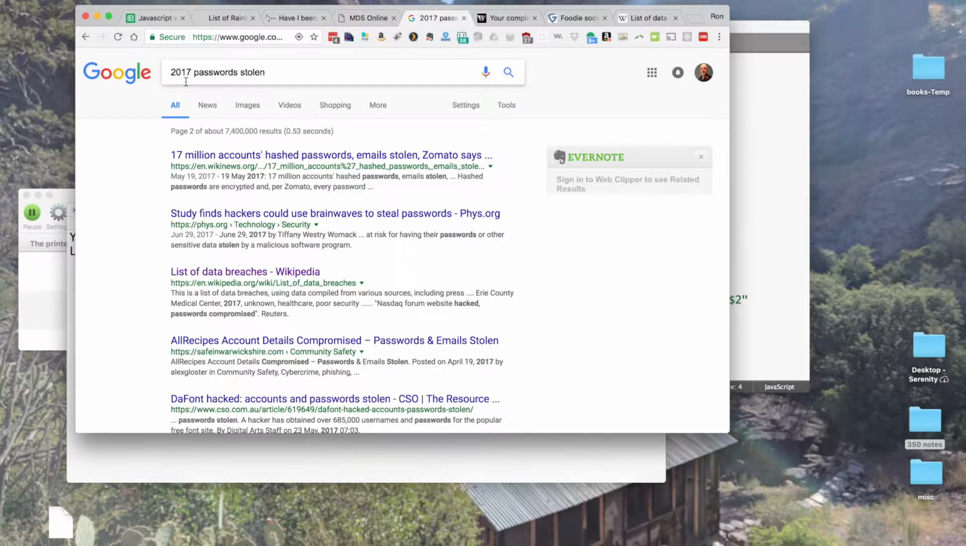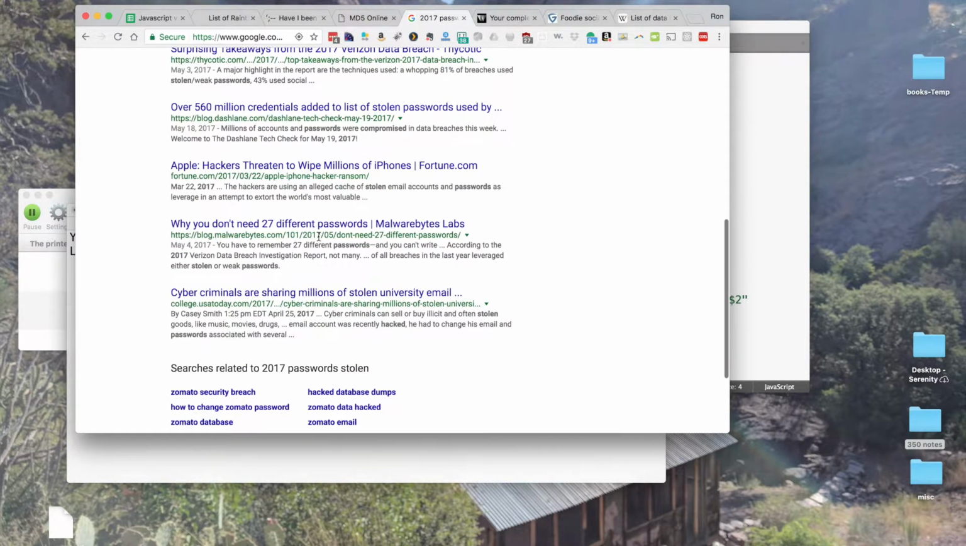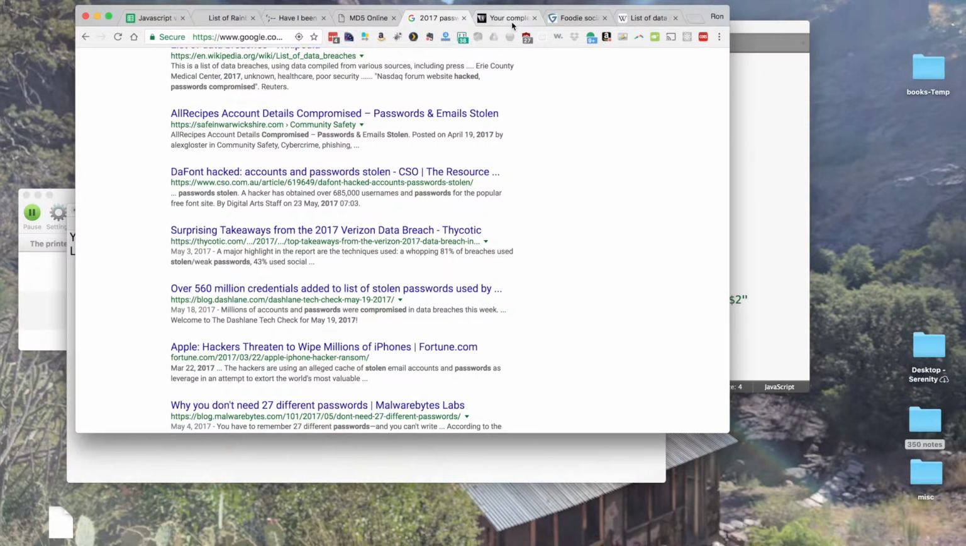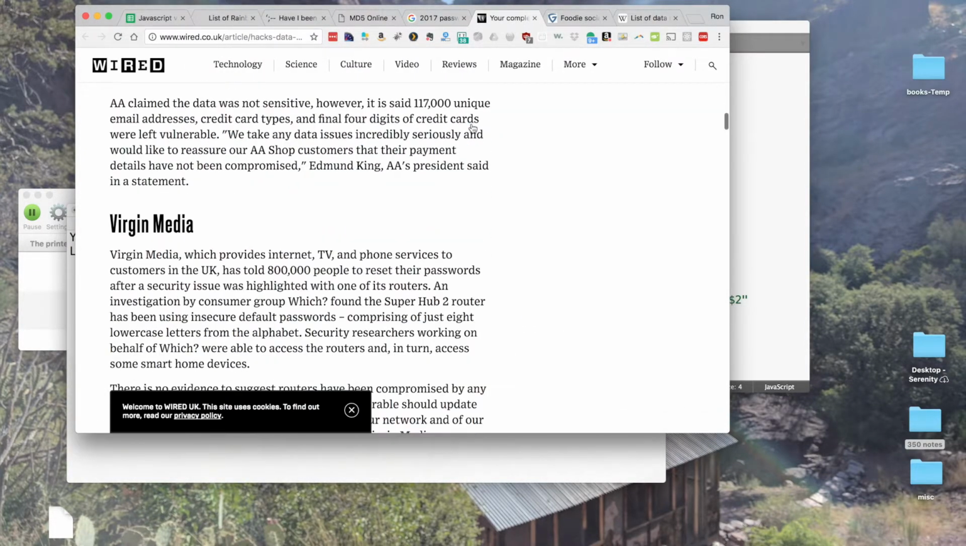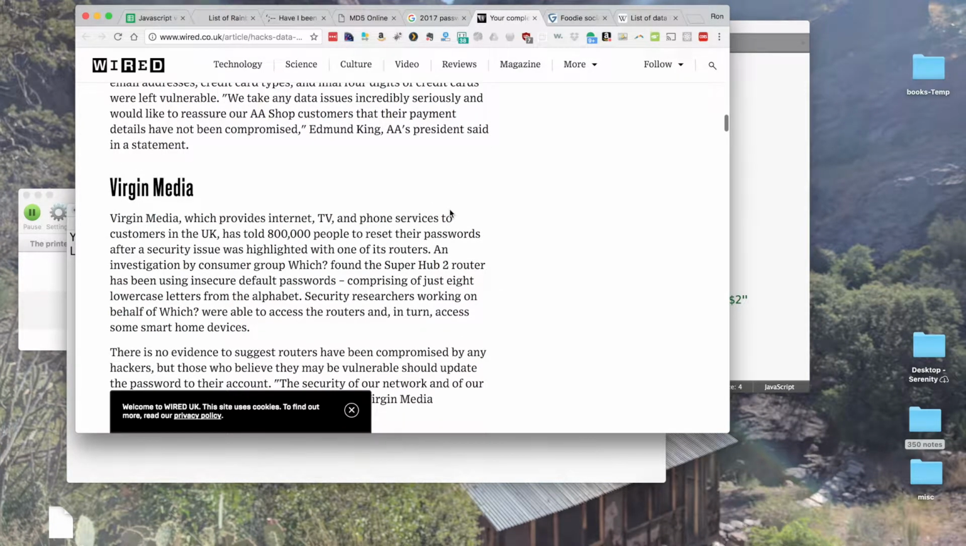I've just typed in, passwords stolen in 2017, and you see that things happen quite frequently, that passwords get stolen. Here's another article about all sorts of sites that got stolen. Here's one in particular, and one reason why I asked you, when you're just learning how to use Postgres and creating passwords, that you start by actually creating good passwords.